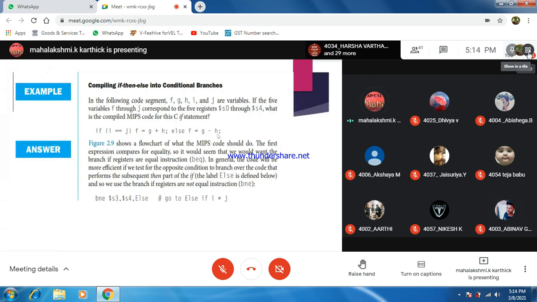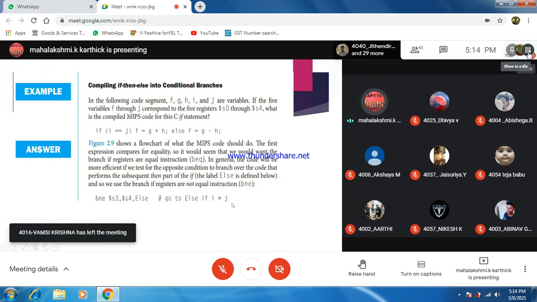S2. So what we have to proceed with, after getting the statement, is first to convert it into assembly language. Because the first condition itself is false, it will not go inside the if statement. So for the else statement, branch not equal to S3, S4, else. Go to else if I is not equal to J. If I is not equal to J only, it goes to that statement.